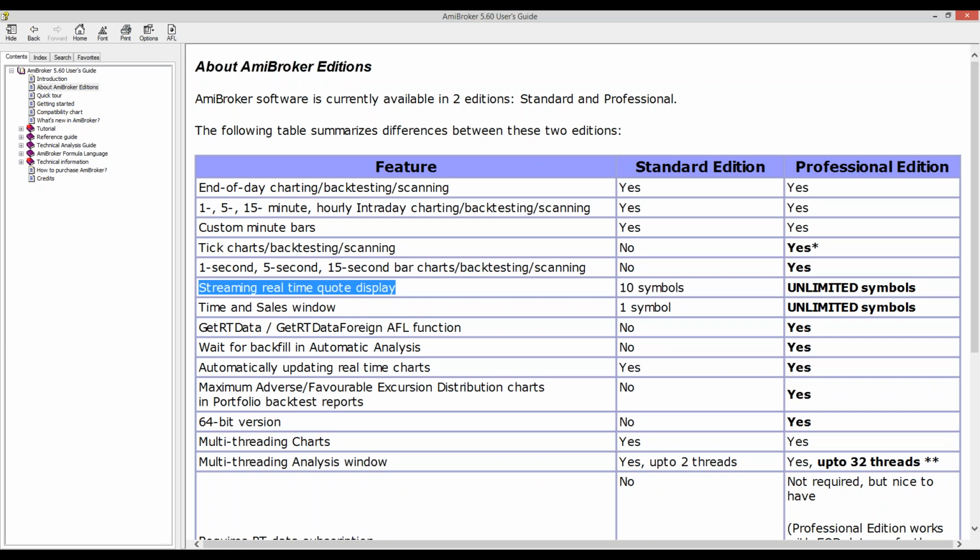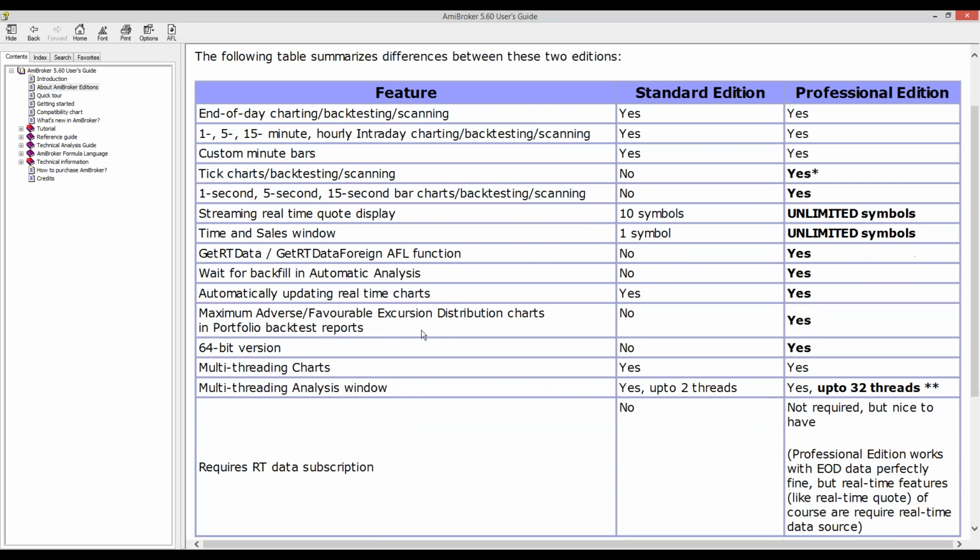Time and sales window: you don't get data for time and sales from most of the brokers in India, but you do get it on IB, by the way. The time and sales window, what that is, we'll get into later. Only one symbol, really bad. Unlimited, great. Okay, so real-time data, I'm going to skip this.